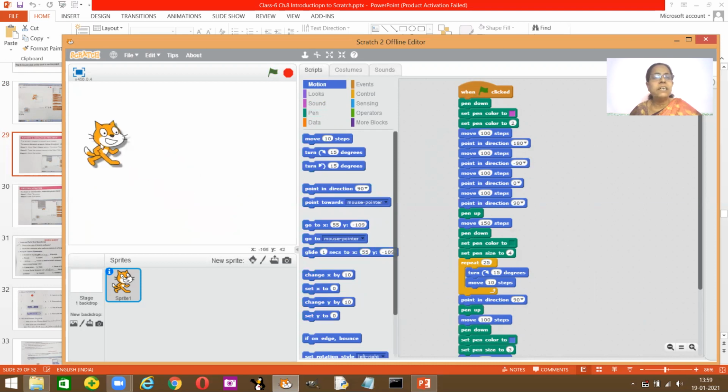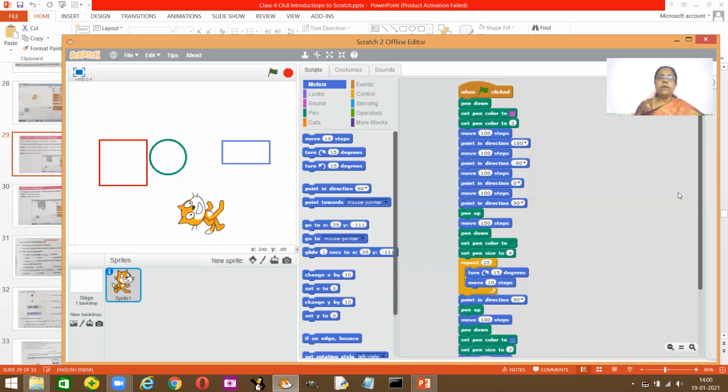Or you put the circle third instead of putting the rectangle second. See, the circle and then triangle, right? Now I've showed you how to draw the square, circle, and rectangle. You draw the triangle too.